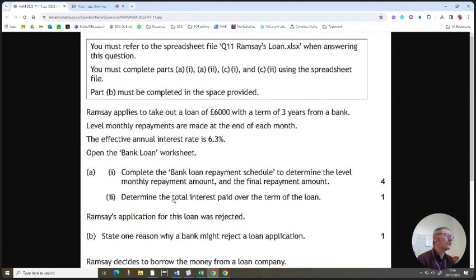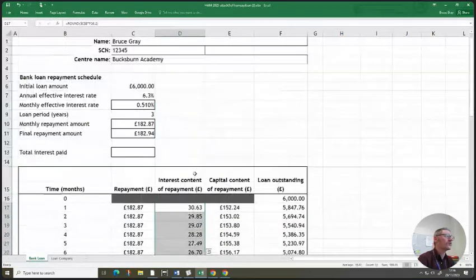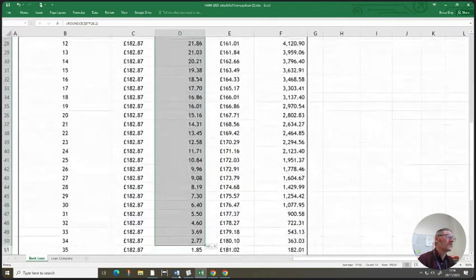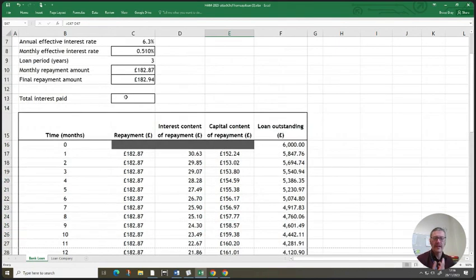Determine the total interest paid over the term of the loan. Right, we're basically wanting to add up all these values in the interest column. So we could sit with a calculator and manually add them all up. I can highlight them all, and depending on how Excel is set up for you, down the bottom of the screen it will actually sum it up. So just beside my head there, I've got 583.39. None of that's particularly elegant, none of that's really using Excel how it's intended.